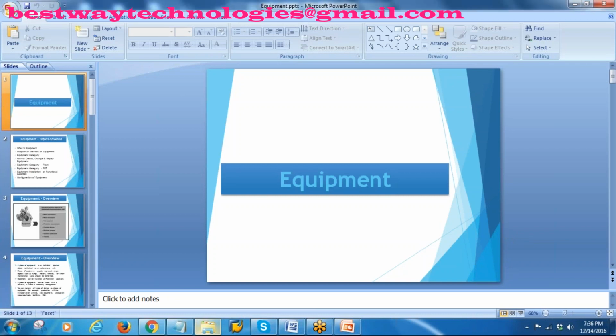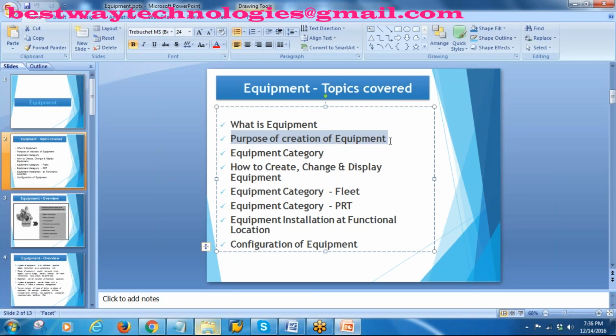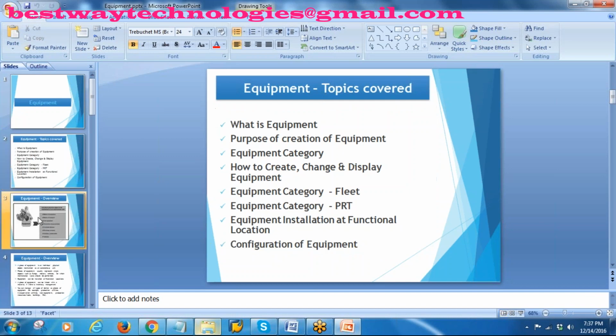Okay. So equipment. The topics we are going to cover in equipment are: what is equipment, what is the purpose of creation of equipment, what is equipment category, and then we'll see in the system how to create, change, and display the equipment. We'll create different types of equipment, fleet equipment and PRT equipment, and then we'll see how to install the equipment at a functional location, and we'll see the configuration of equipment. These are the topics we'll cover. We'll start with equipment in just 1 minute.